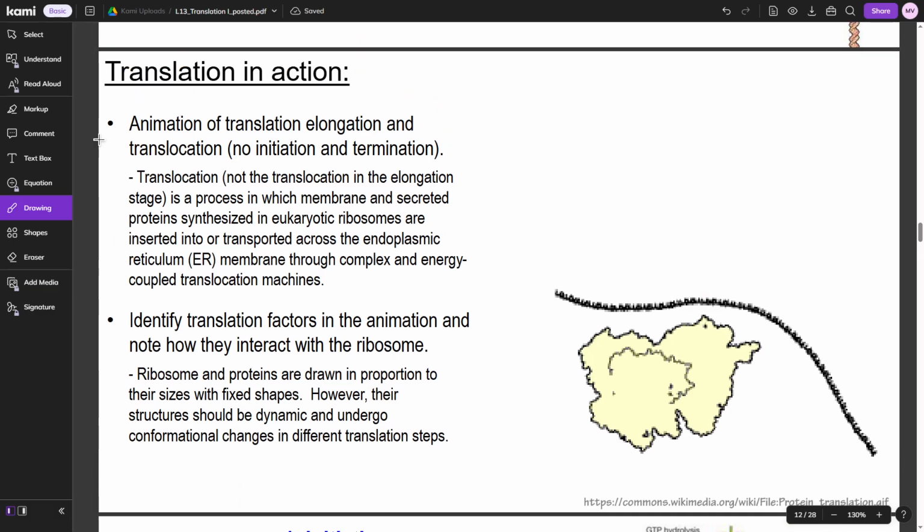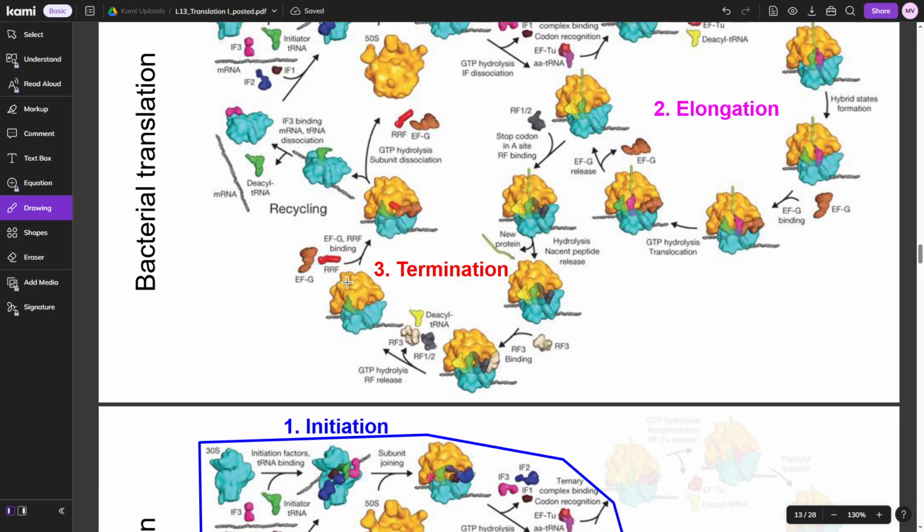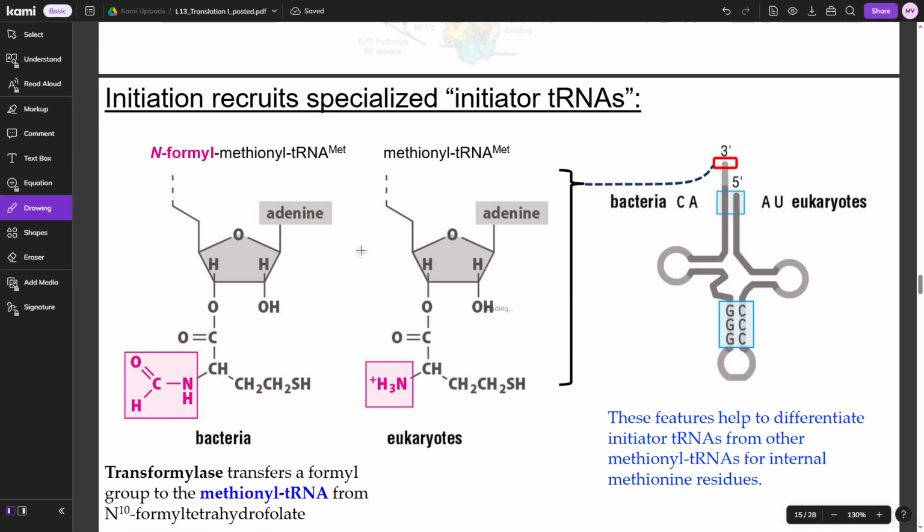I'm not going to go over this. You have an animation here if you want to look at it. Feel free. This is also a little bit complicated. You can follow this if you want, but I'll just go over them. This is the whole process. But let's go over initiation first.